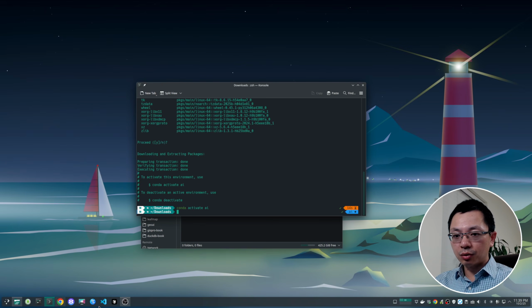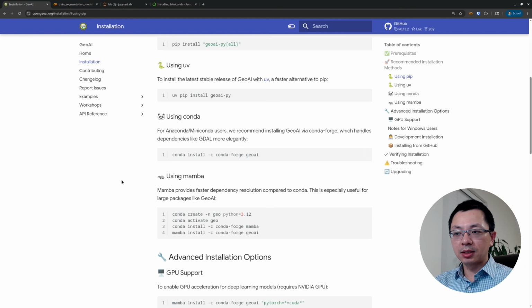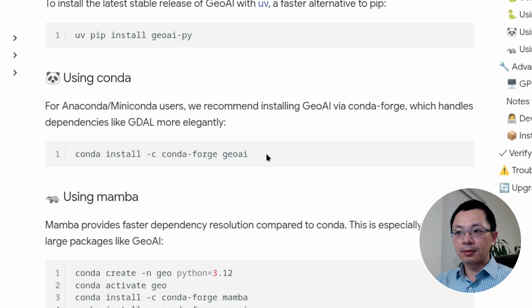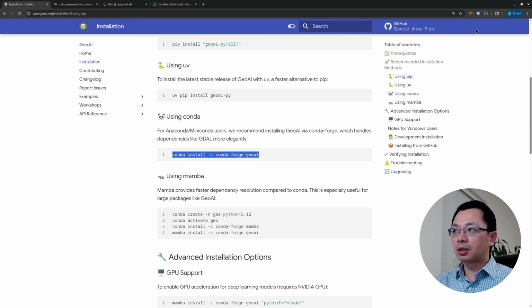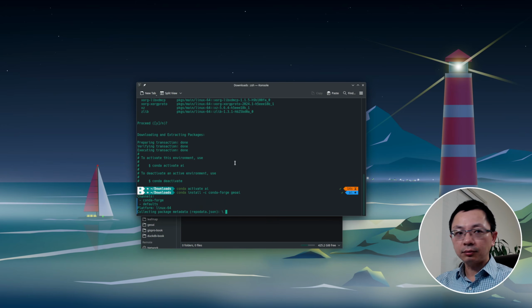What you need to do, if you don't know, is go to the GeoAI website. Again, the link is in the video description below. All you need to do is copy this line, conda install -c, which means the channel. So I'm going to install geoai from the conda-forge channel. You just press Control C, come back here, Control V, hit enter, and that's it.